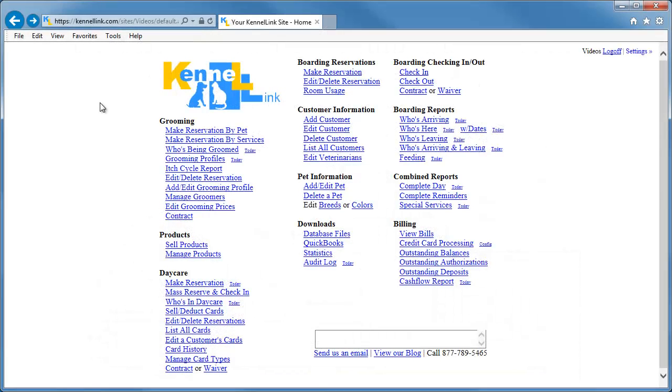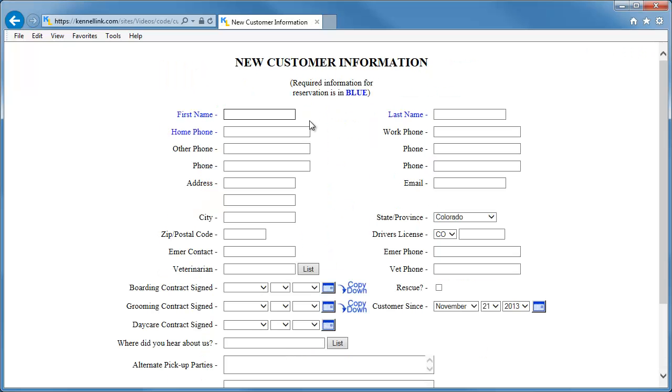In this tutorial, I'm going to show you how to enter new customer information. To add a new customer, select Add Customer. The cursor will default to the first name field. Enter the customer's first name. Then tab to the last name field and enter the customer's last name.